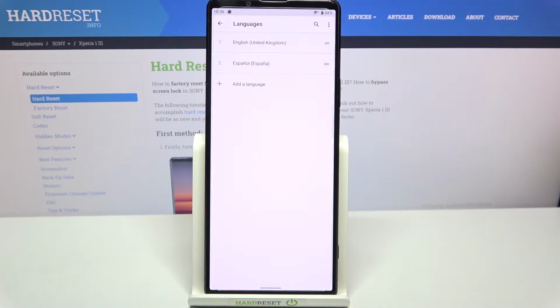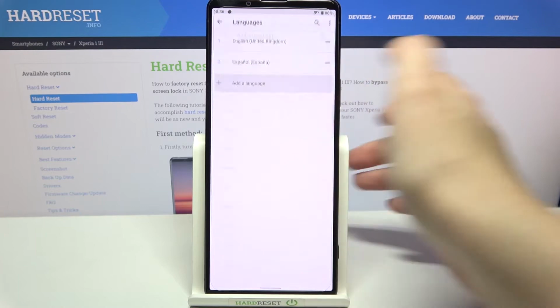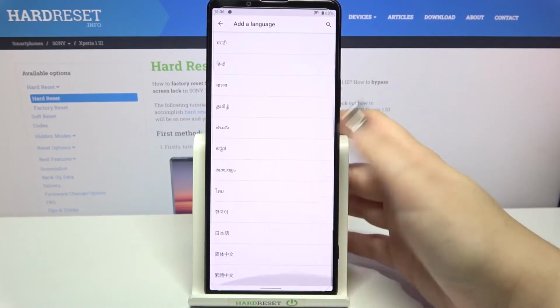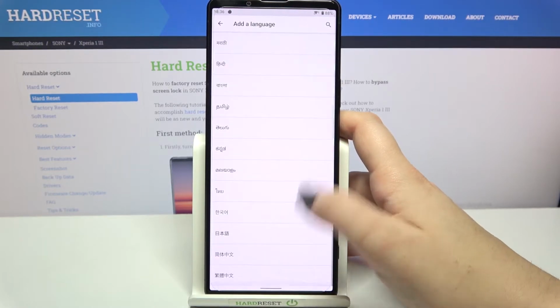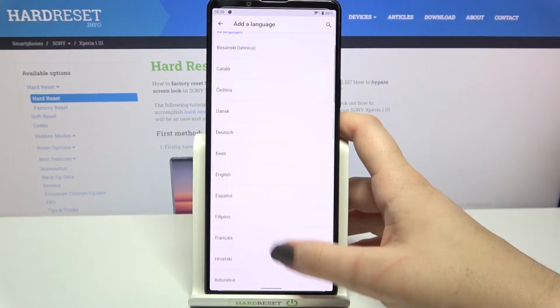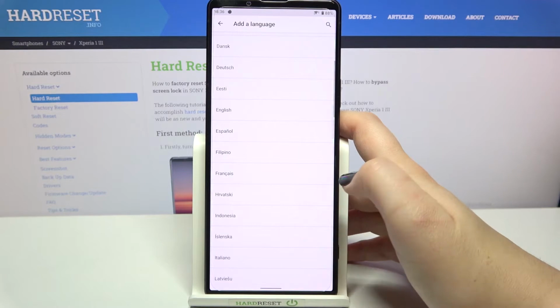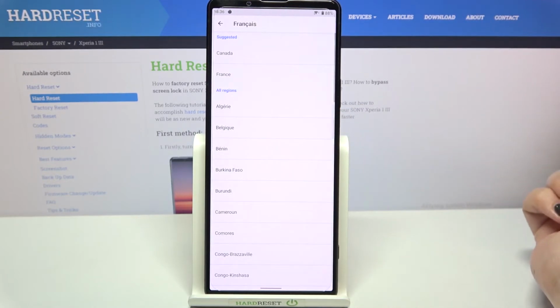As you can see here we've got the list of all previously added languages. We've got English and also Spanish right now. So in order to add another one, just tap on add a language obviously, and as you can see we've just been transferred to the list of all languages which are on this device and from which we can choose. So all you have to do right now is to simply find the one you'd like to set and tap on it. So I will pick French.